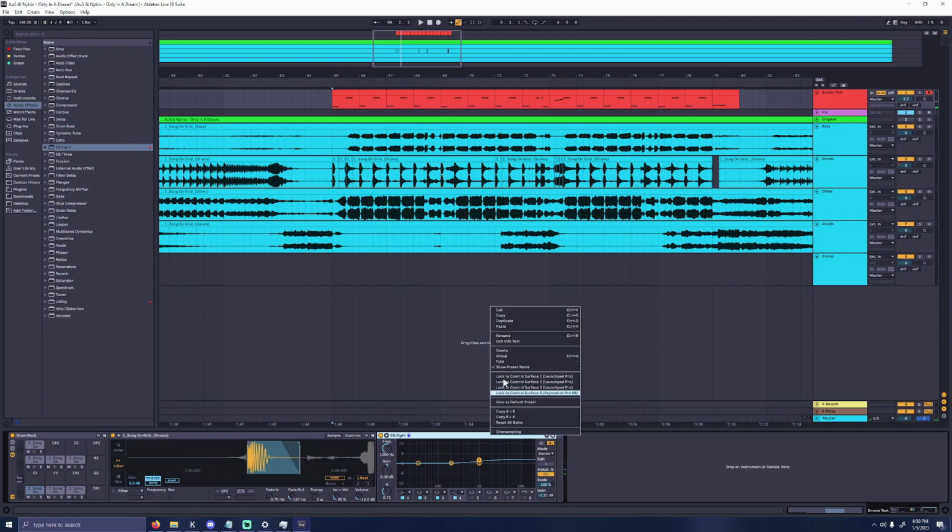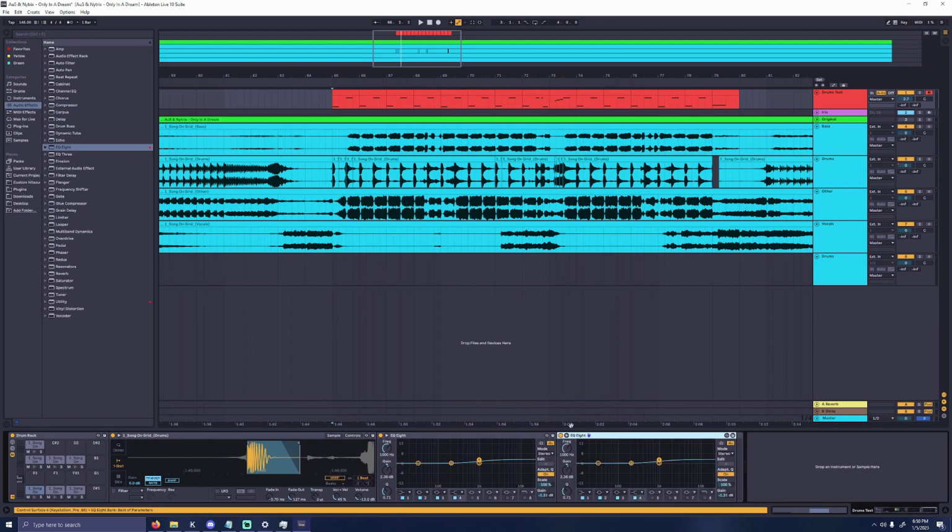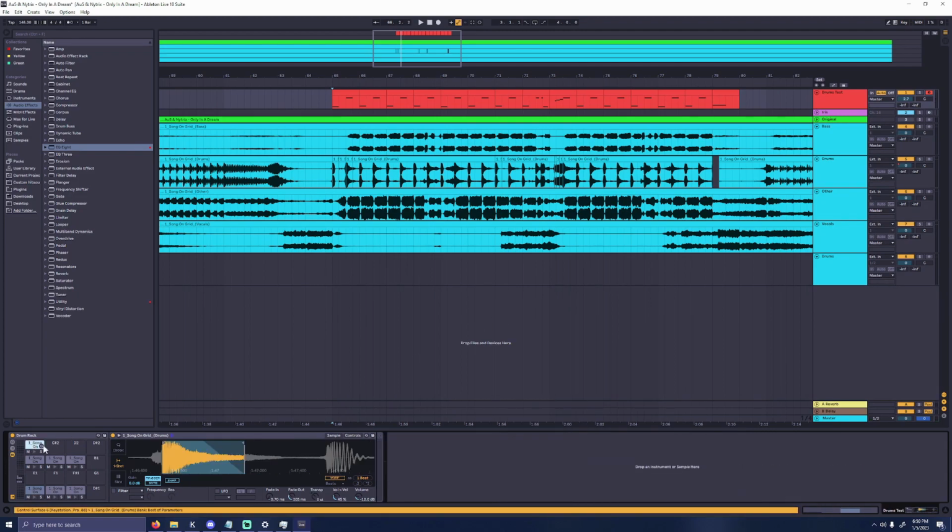And then not duplicate, oops. Copy and paste that to my snare as well. Add that to this kick as well. I don't think I need to add it to that kick.